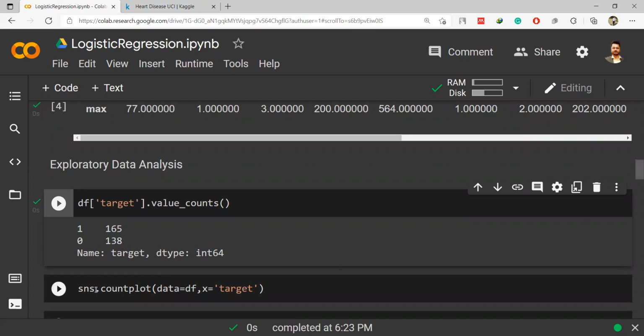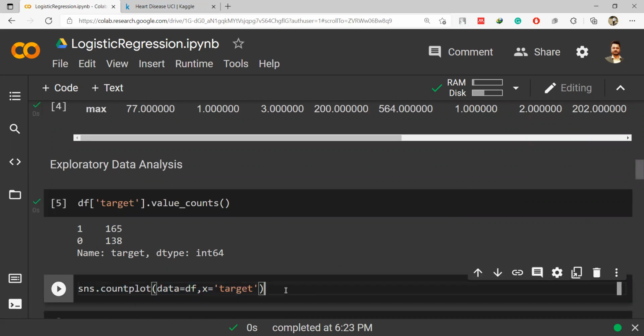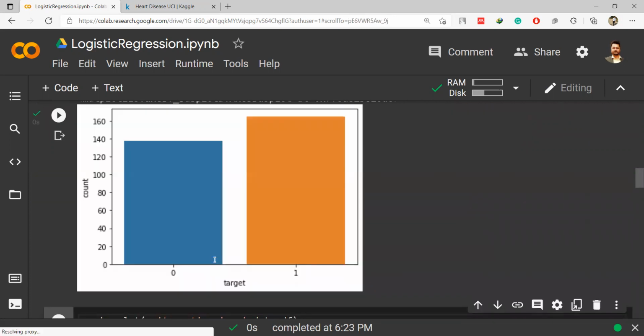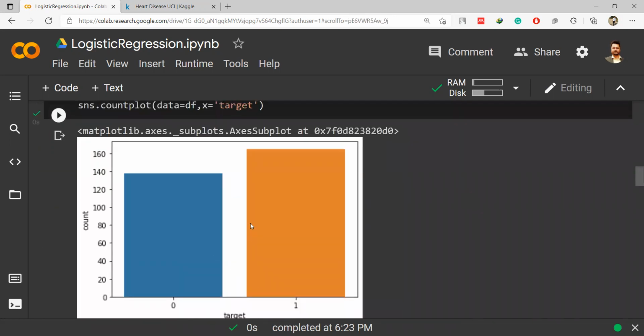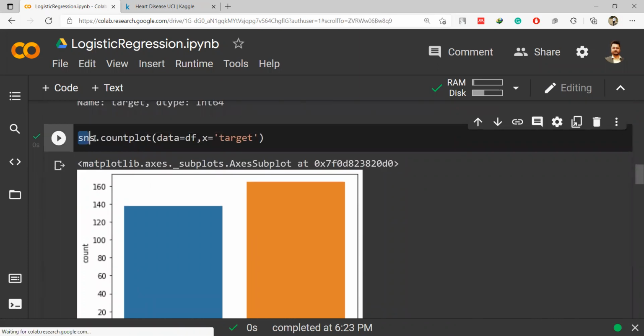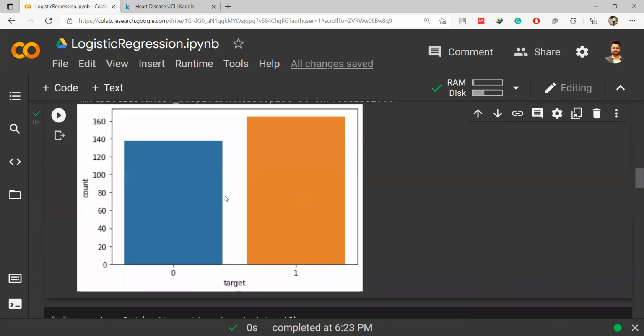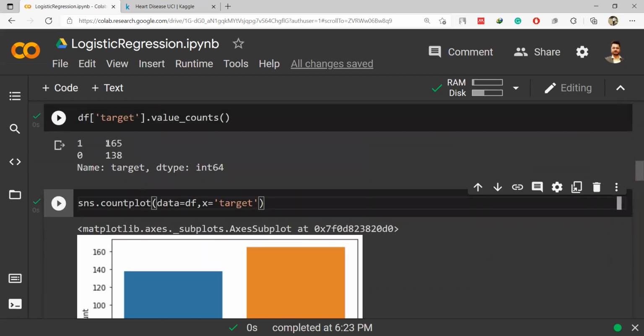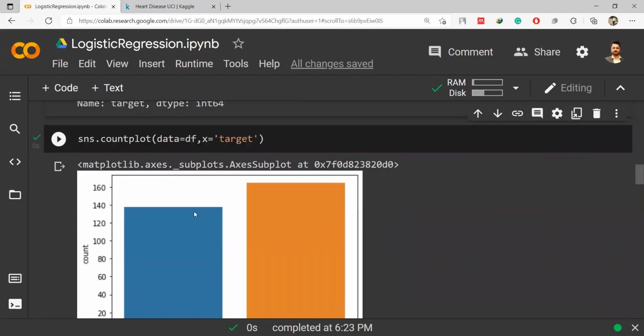Now I am going to count plot this, right? So this exact number 165 and 138 will be presented graphically. I have used the Seaborn library's countplot function, given the data frame and the target value. So we have plotted that 1 is around 160 plus values, and around 138, 139 is the 0. So it is exactly this thing, right? So this is now plotted.